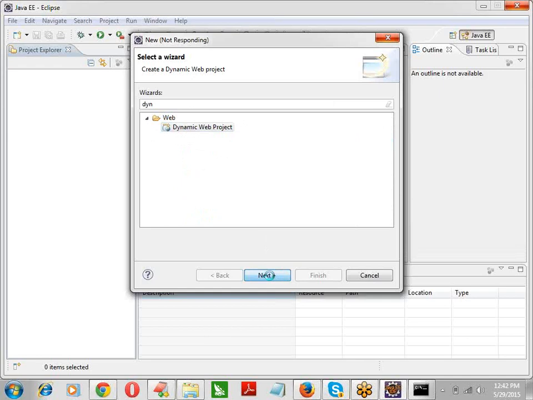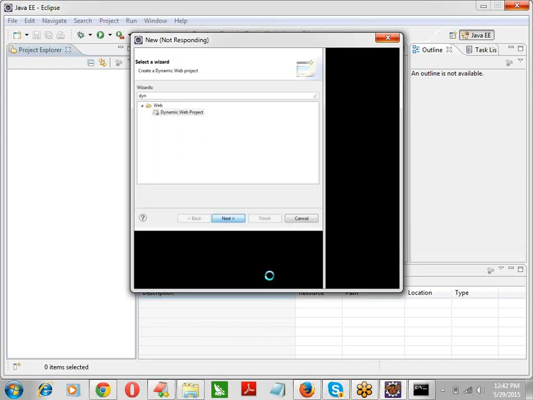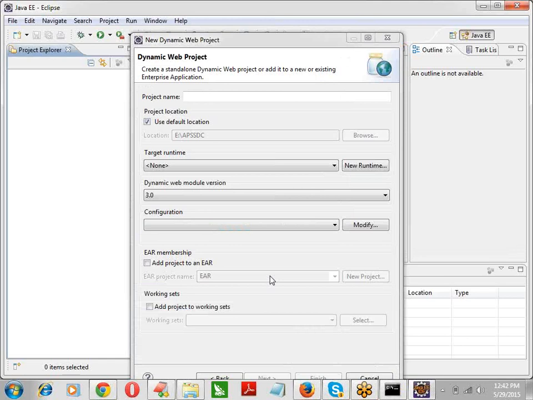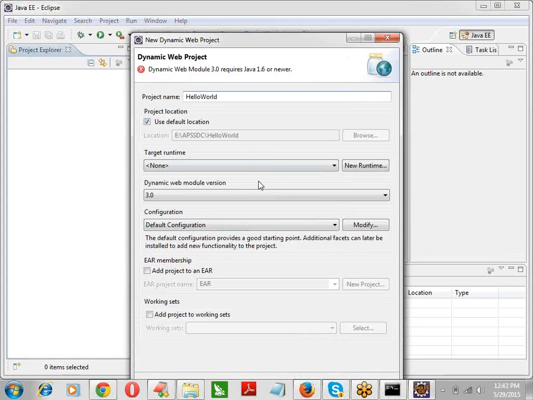Specify the project name. Let us take my project name as HelloWorld. What is the project name? HelloWorld is our web project name. So we specified the project name. Next we have to specify the target runtime.